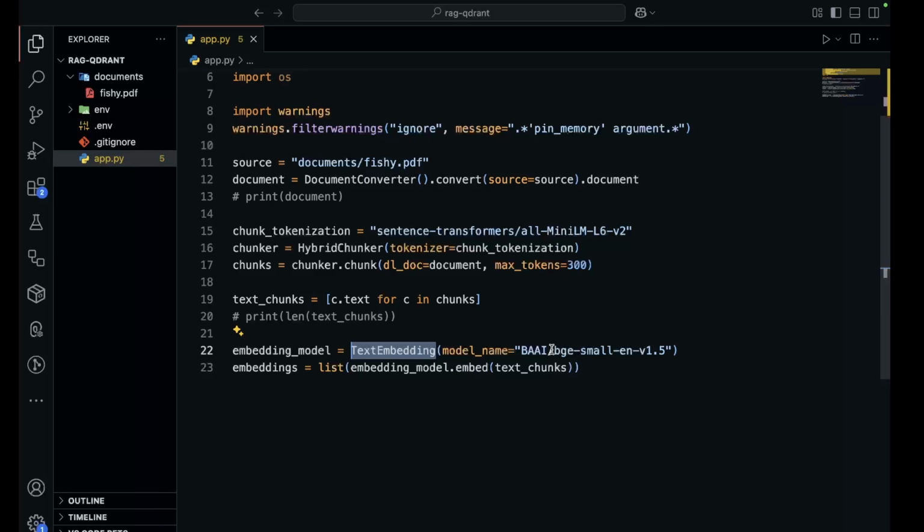And this model is also used for English texts. I think there are definitely other models for other languages, but this PDF is written in English. So that's what this does. This is just defining the embedding model. Then the next line, which is the embeddings, generates the embeddings for this text chunk that we created in line 19.